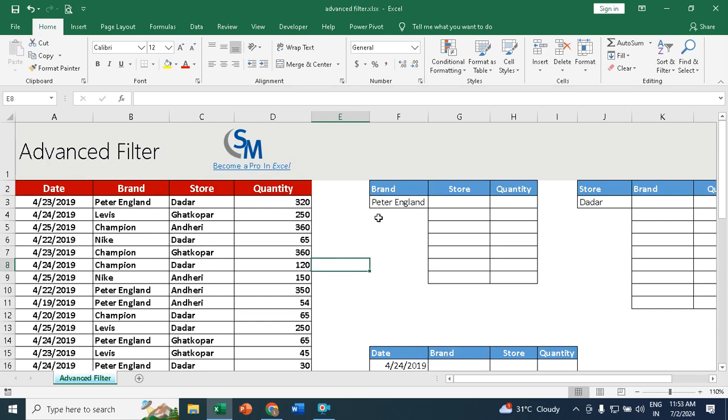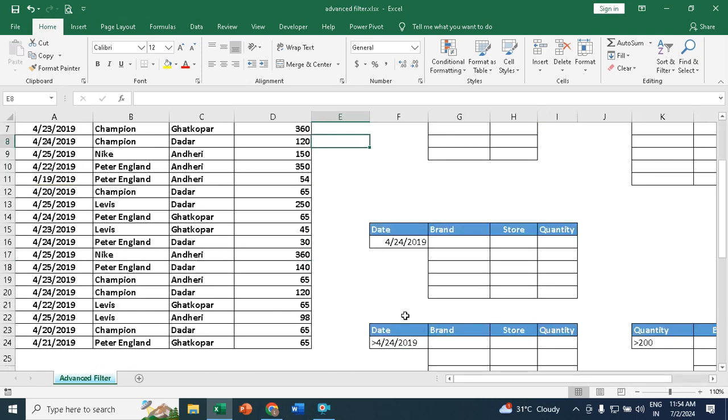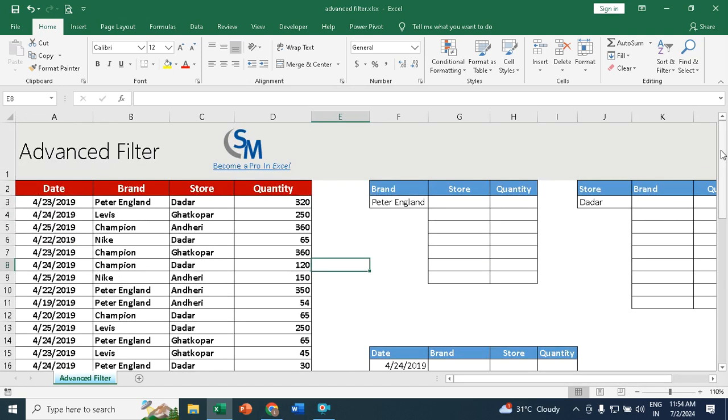I would like to find out all brands with Peter England with their store and quantity. Or if I tell you that I want to find all stores with their brand and quantity of what all has been purchased on a particular date, that is on 24/4/2019, with their brand, store and quantity. That time we have to use this option called advanced filter. So let us see how we can use this option called advanced filter.